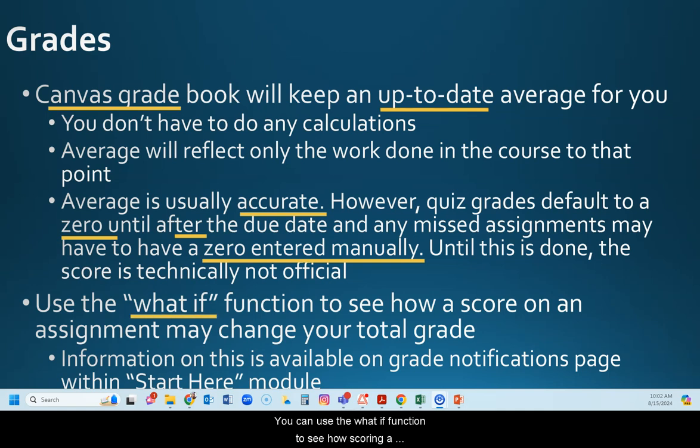You can use the what if function to see how scoring a particular score on an item will affect your grade. If you want more information about how to utilize the what if function, please see the grade notifications area of your Canvas site.